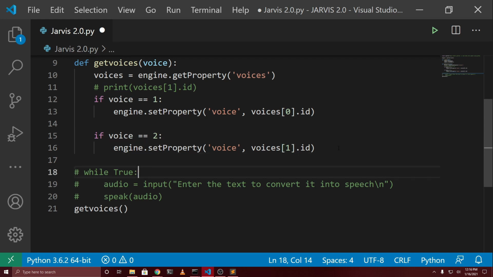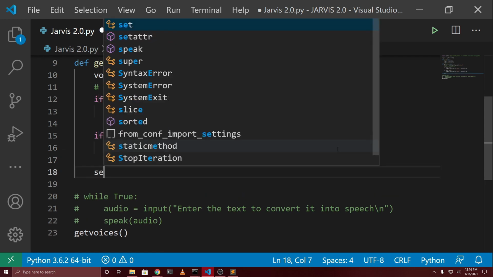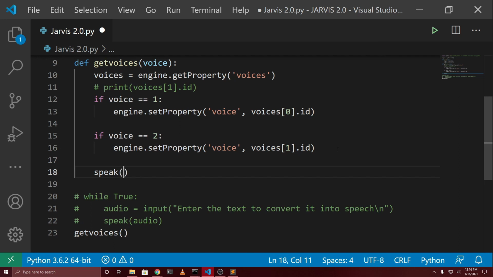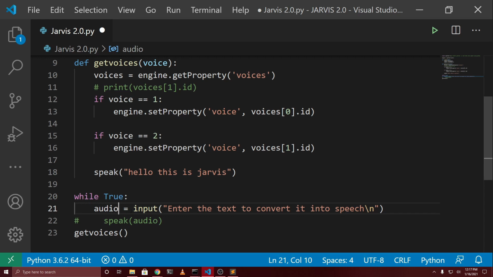And after that we are going to be calling another function, a speak function, to test whether it is able to change the voices perfectly or not. So we will add some kind of string here. We will add "hello, this is JARVIS", and we need to create the voice variable. So for that I will uncomment these 2 lines, which are the while loop and the audio input one, and I will change the variable name to voice.